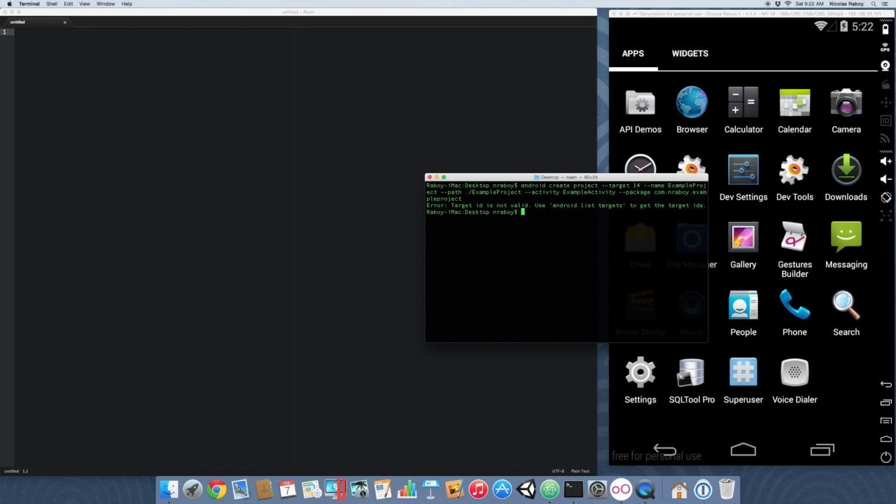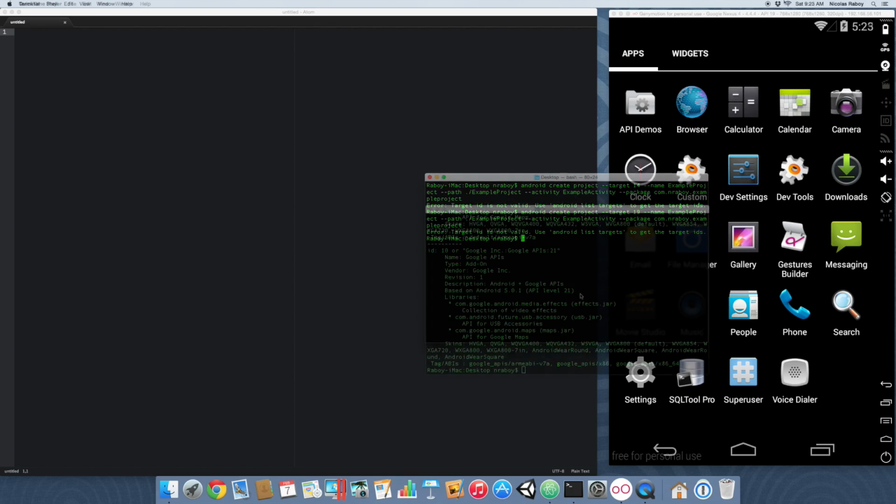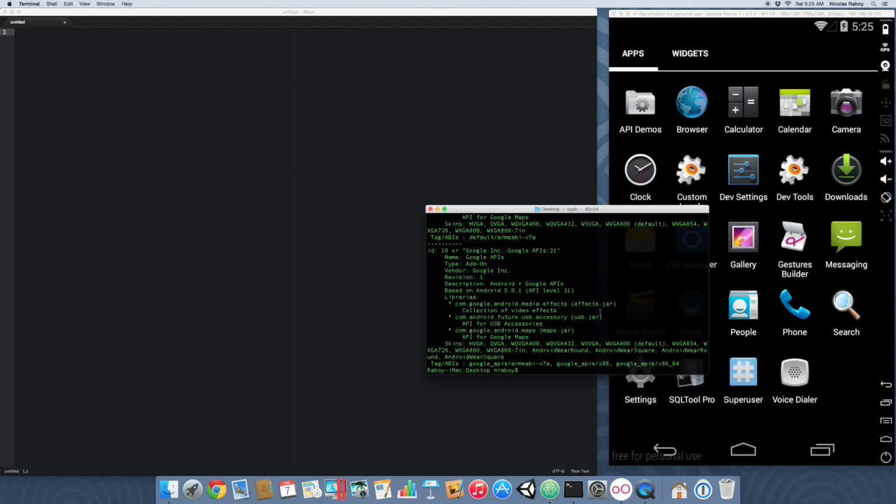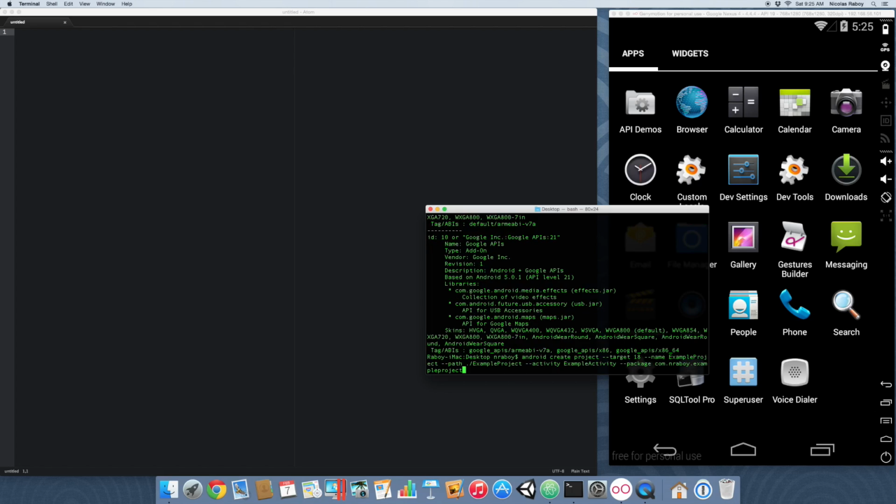Oh, not a valid target. Let's go ahead and see if I have 19 installed. I forgot which one I have installed. Not a valid target. So I did an android list targets here, and what I'm going to try now is target 5. For whatever reason, my targets weren't what I thought they were. They might have changed in an update somewhere.